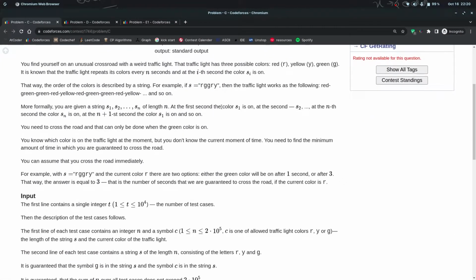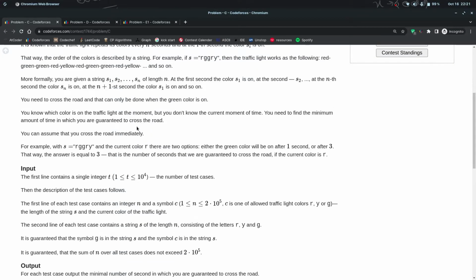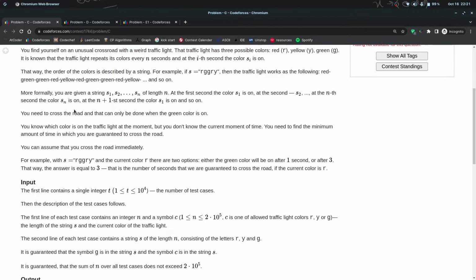This thing will continue. Now we are given a particular starting color, and that color can be any color: it can be R, G or Y. We are given a starting color and we have to find the maximum answer. So we have to find the maximum value of time such that it is guaranteed that we will reach the G value, or the green signal, right?